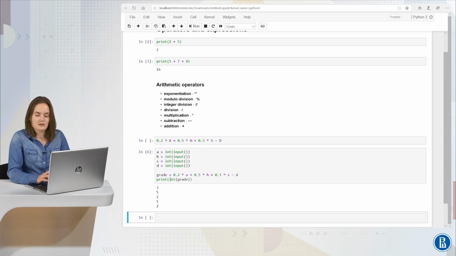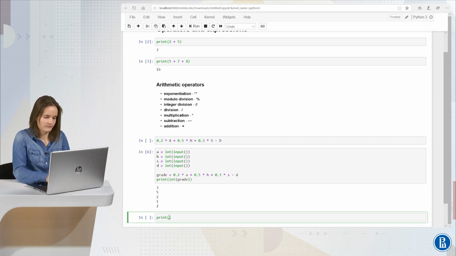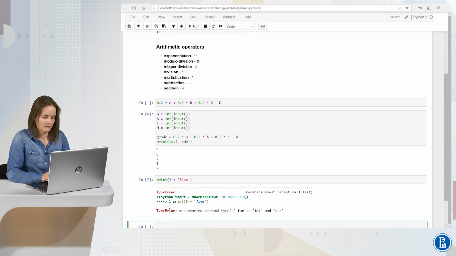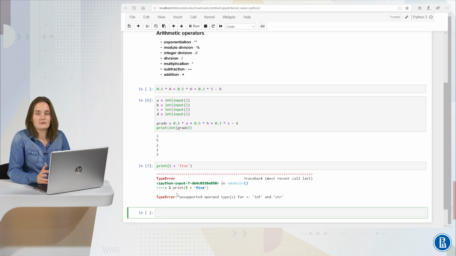We created an expression with the float and integer data types. But what if we add up, for example, integer and string? Let's check. An error appears on the screen. TypeError, unsupported operand type for plus, int and string. It's impossible to perform such an operation for integer data type and string data type.